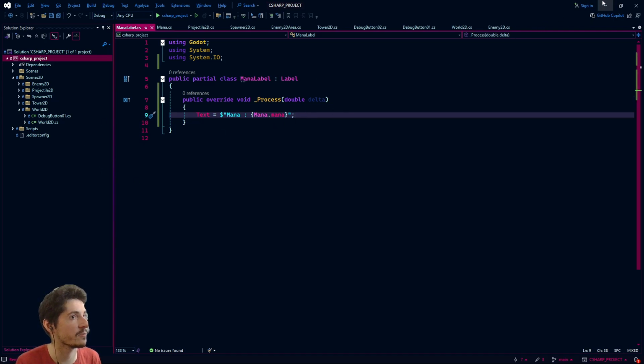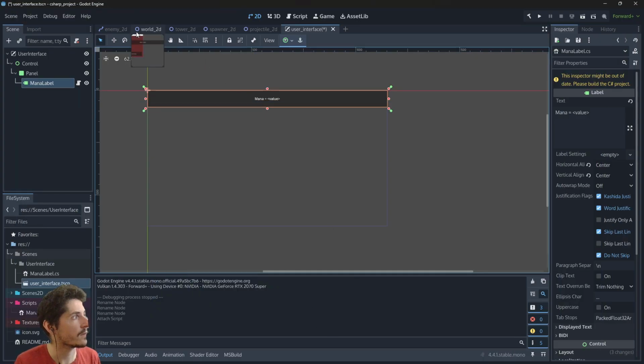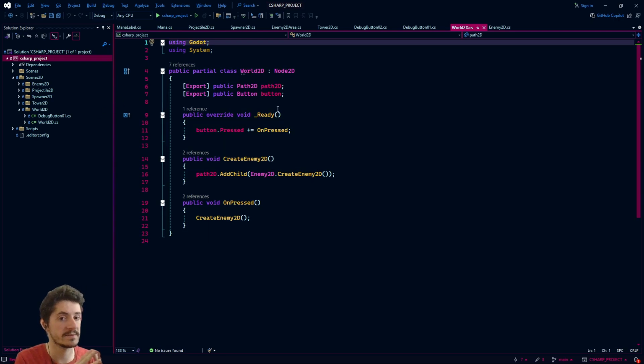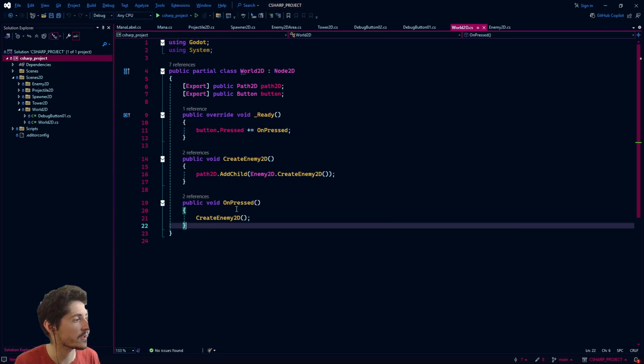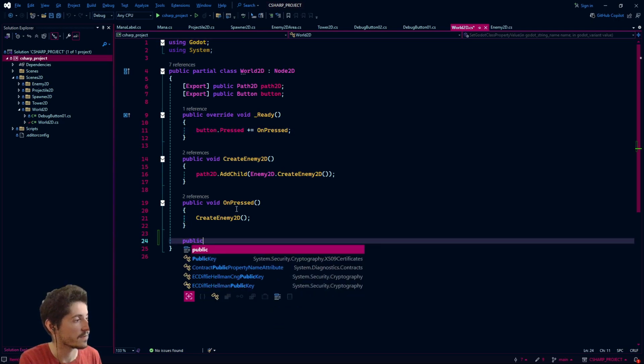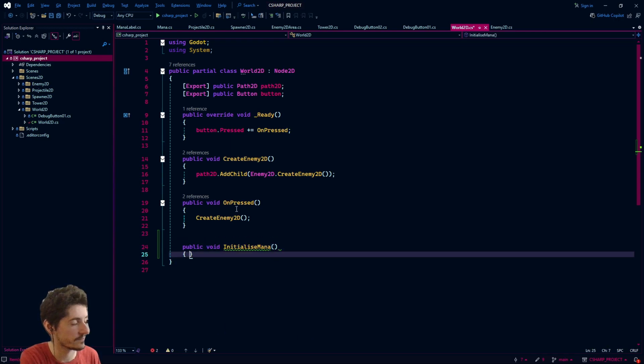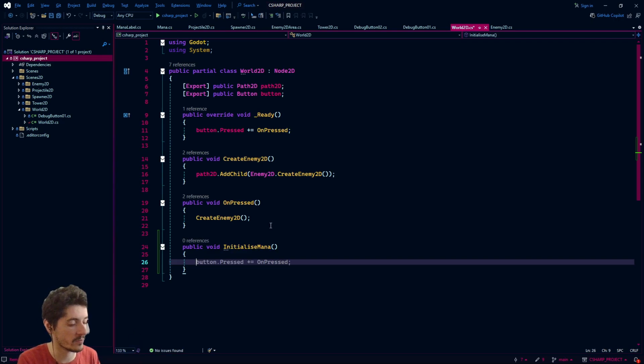Alright, so we're gonna keep this label on the side. Now, let's see. Well 2D. So in Well 2D, we have this button and everything. We're actually gonna initiate this mana. Let's say that we want to initiate it on ready, so we have the button press being connected. But here, let's actually create a new method, like a public void initialize mana. Or that could be initialize game, whatever. And here, the mana will be set to 500.